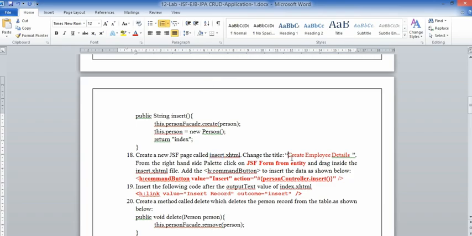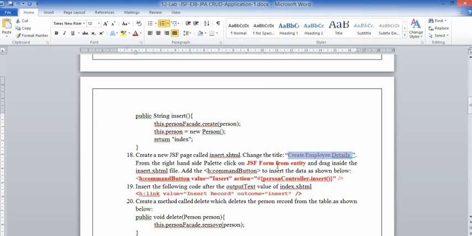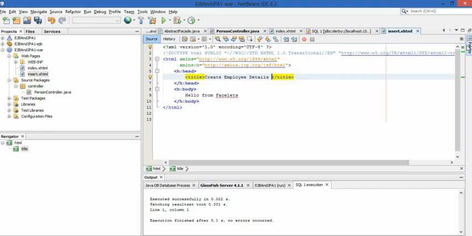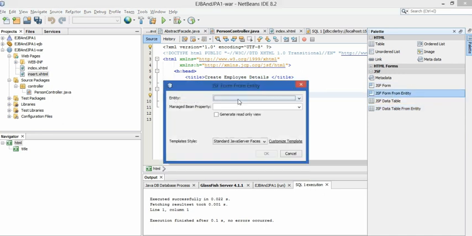First we will change the title to create employee detail. This is the title of our page, create employee details. Next, in the body we are going to insert the JSF form from entity with the help of the palette. Now just select JSF, remove the default words, and drag and drop, select the entity. Now actually the managed bean property is not available, actually we need the person. We added the person instance, but it is not available.